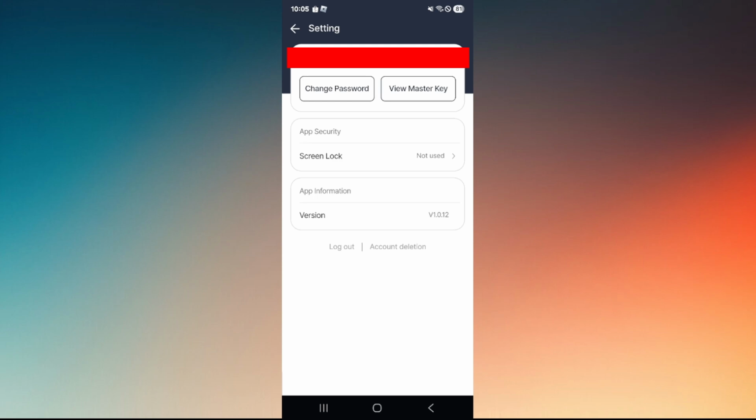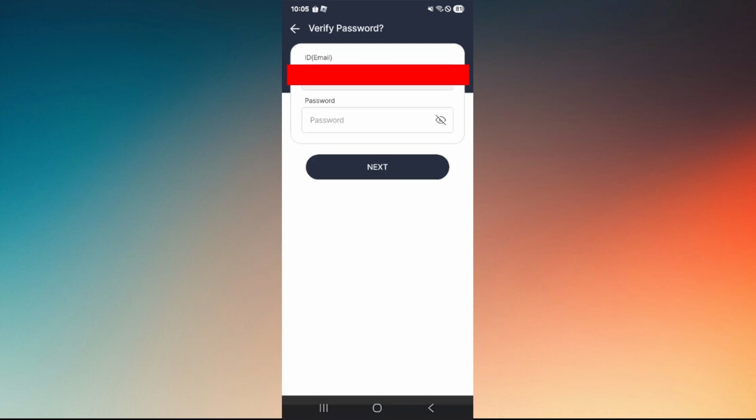So as you can see, there are two options here: to change your password and to view your master key. For you to be able to view your master key, just simply tap on that and you will be asked to enter your password again.